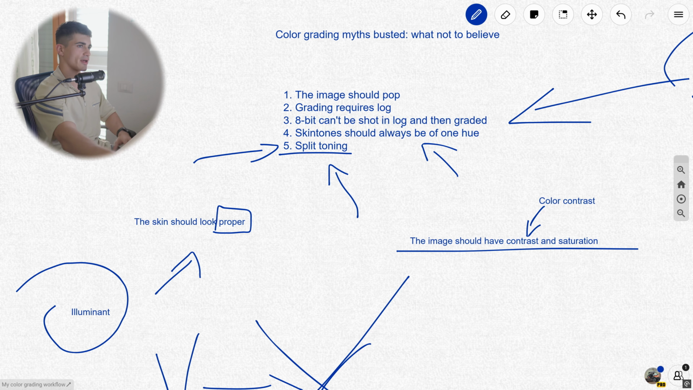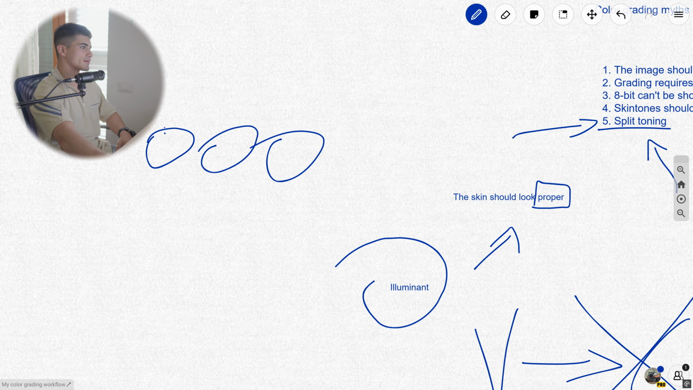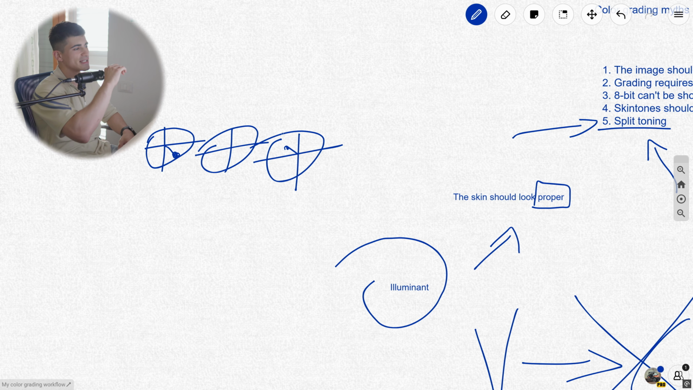Usually, why do I say that? How do you usually achieve split toning? Well, you take your lift, gamma, gain in DaVinci. You go down on your lift, so this is where you position your lift, and you go up on your gain. What does this get you? Teal and orange, whatever. This is what it gets you, and this does not look good. Let's try to get that on my footage.